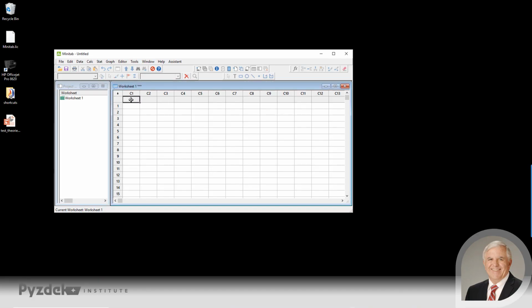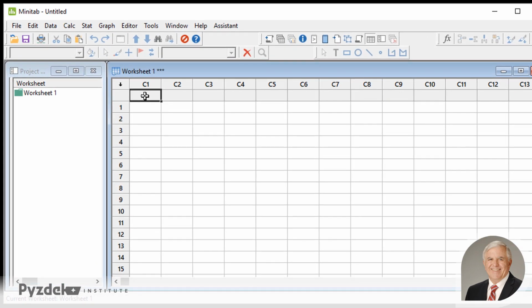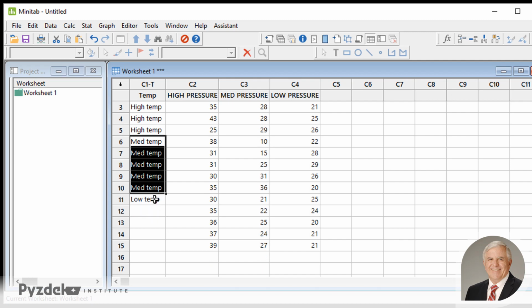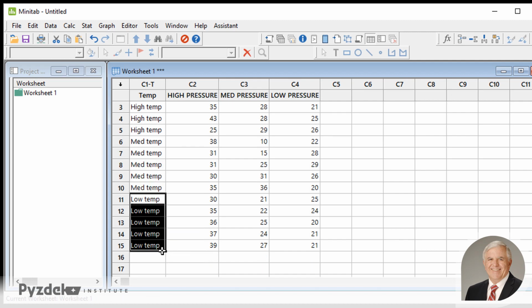Now we're going to open up a Minitab worksheet and paste that data in. Again, Control V. The first column is temperature, and we're going to copy the cell contents down. The missing values actually are not missing. We know what they are. When we are finished with this, we're going to have 5 observations for each temperature at each pressure.